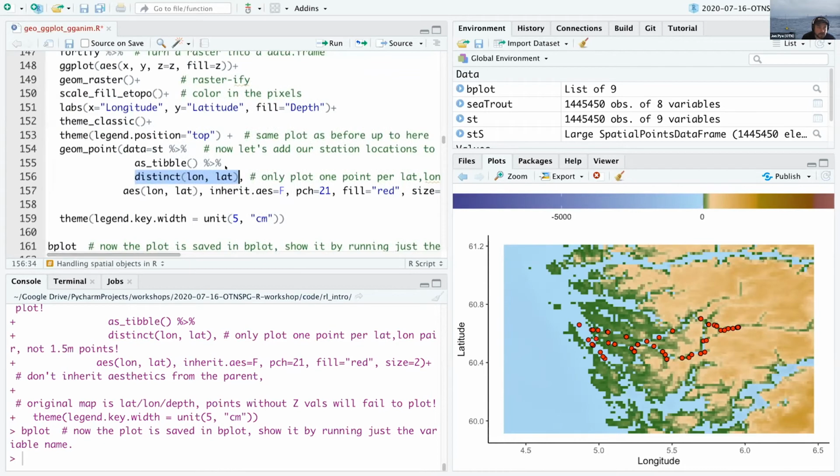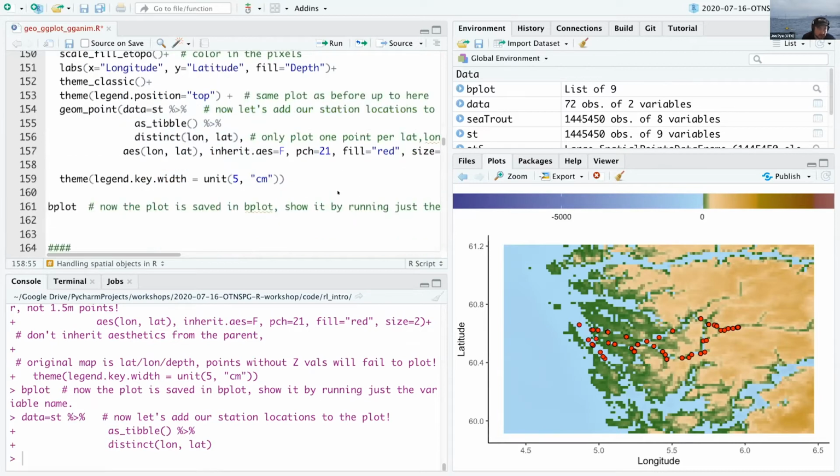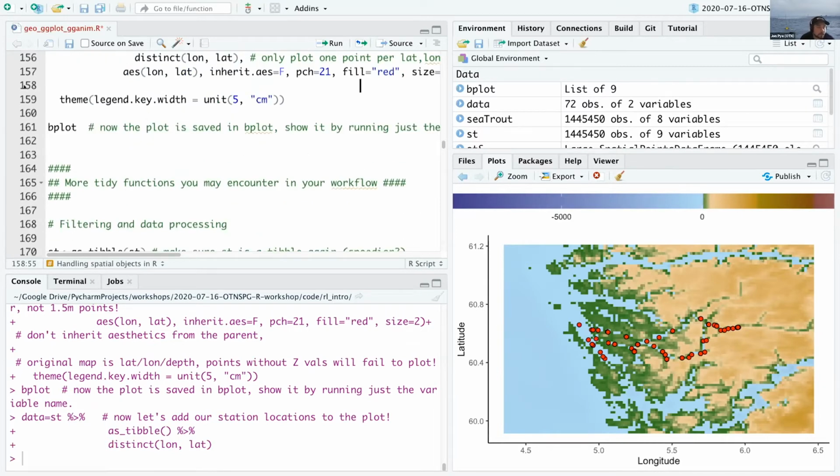which is why this plotted so quickly. Because if I look at the data as a tibble distinct, there are only 72 distinct station locations. So now this is much snappier to plot because we've pared down our data set. We're not overplotting our stations. We're just plotting exactly the spots we intend. All right, so we've got bplot in our back pocket. It's a pretty nice representation of our study area. It's got all of our station locations on it.